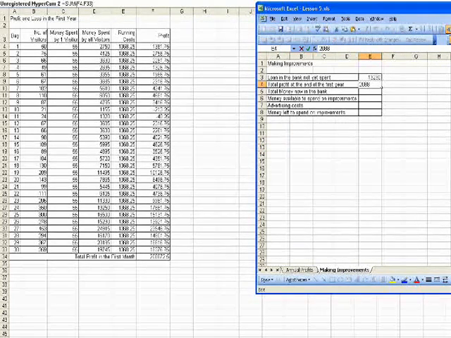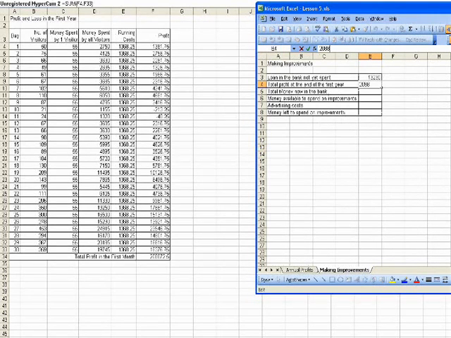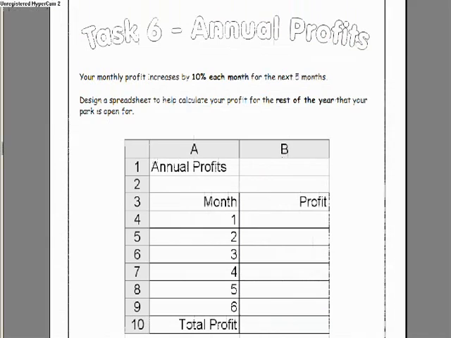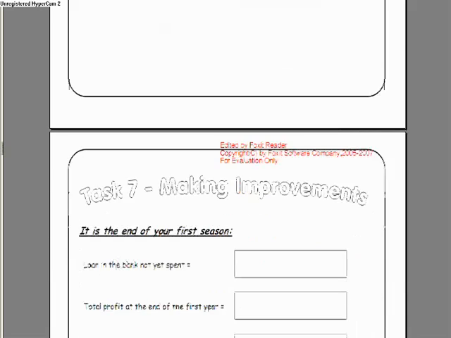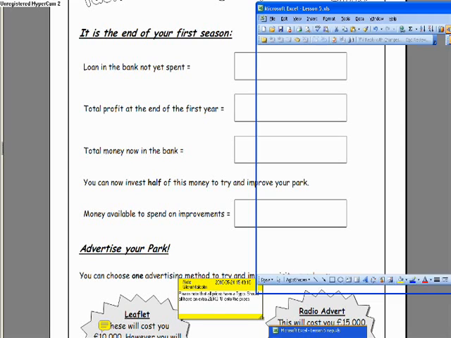Let's have another look again. 2088,729.5. You can see it's rounded it up there. Total money in the bank now, so I need to do a formula. This is going to be an addition. So I can check this in task 7 of my booklet, and it tells me what I've got to go and add. I've also got to invest half of this money to try and improve my park.